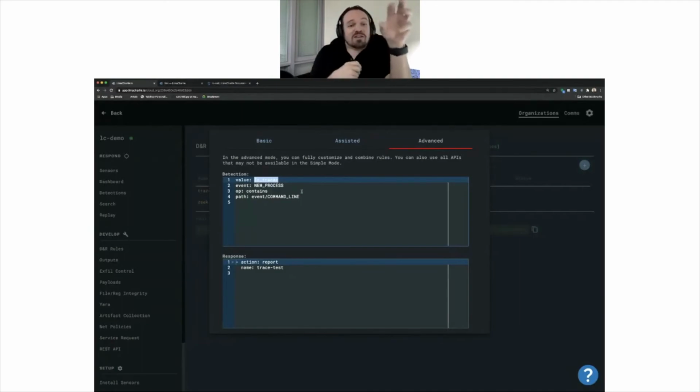If this is detected on my EDR, I would like to begin to do full network capture. How can I do this? Here's how. I'm going to add a new action as a response to this rule. The action will be add tag.